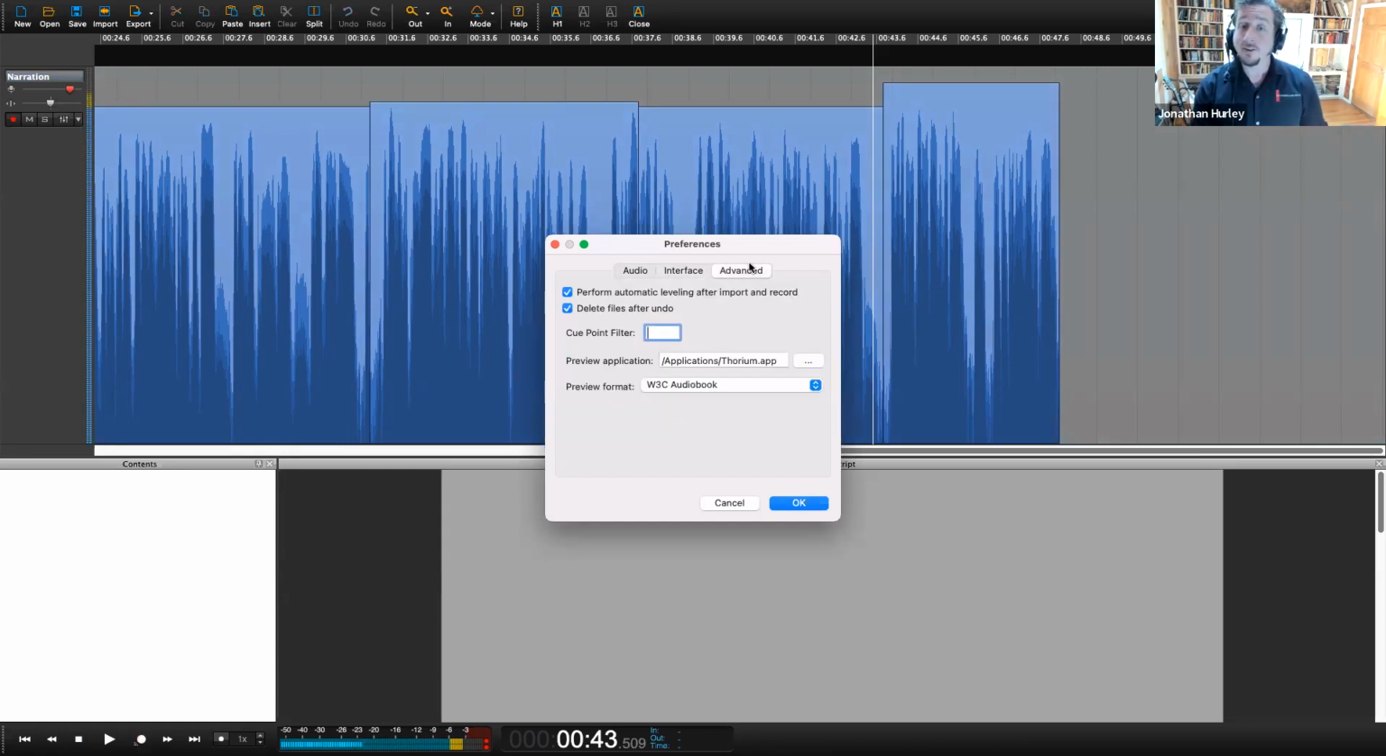That's it. And advanced, to finally answer the question that somebody asked, where do you turn on or off the importing, auto leveling? It's here in this last tab over here, which is advanced. And it's the first option here.